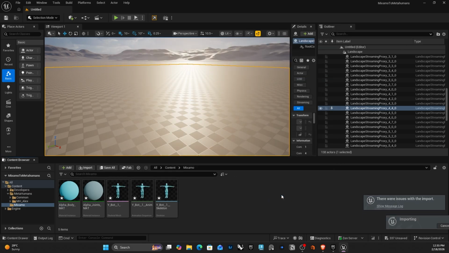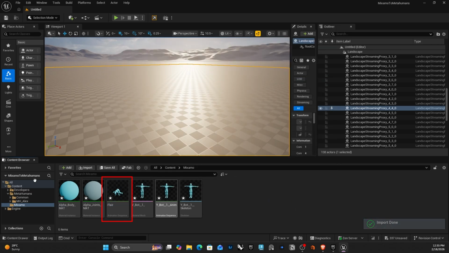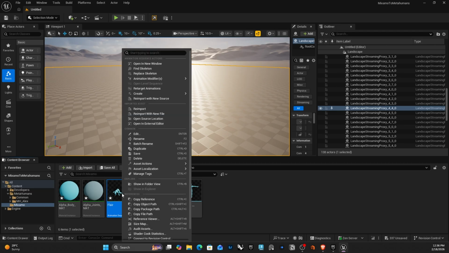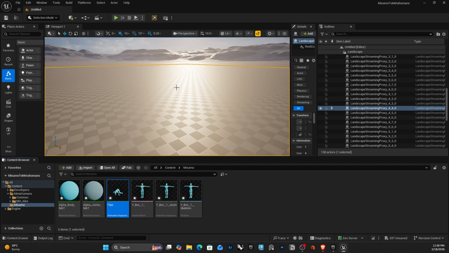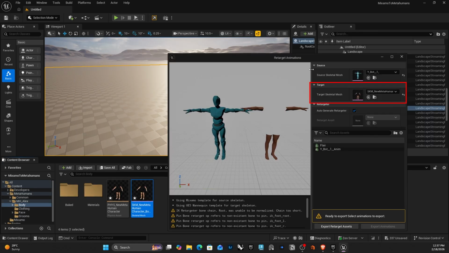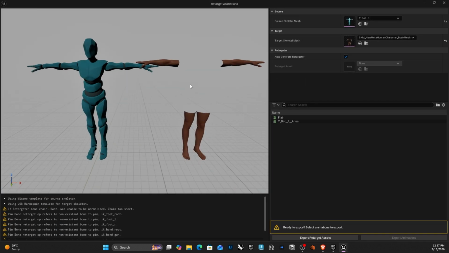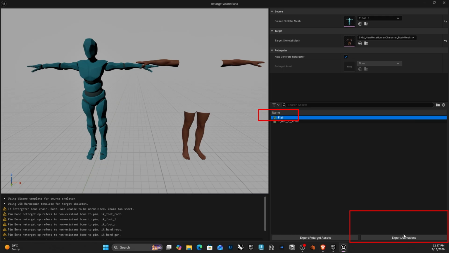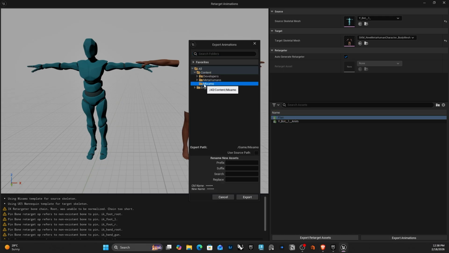This time we see a new file, and this is a very important file. It's called the animation sequence file. Select this file and hit the right mouse button. Select the Retarget Animations option. Leave the source section with the original mesh, but change the target mesh to point to your MetaHuman character body. You should be able to find this mesh under the body folder. Make sure that the target has your MetaHuman character body allocated. Then select Export Animation. I am saving my export animation in my MetaHuman folder.